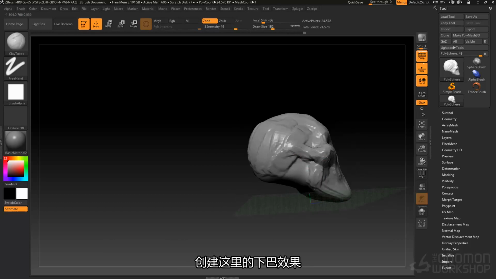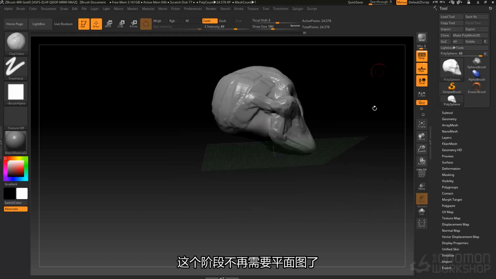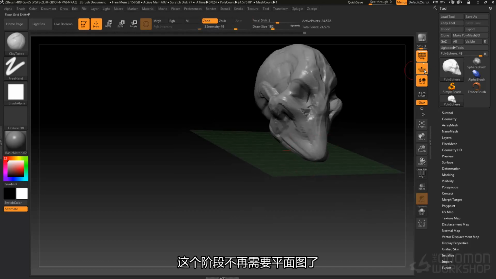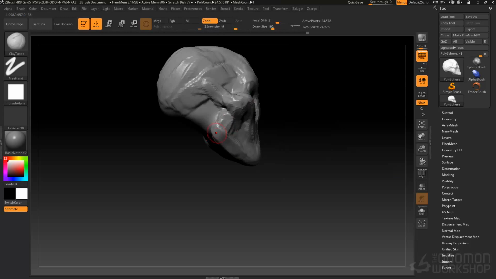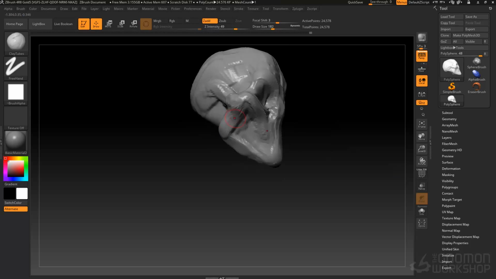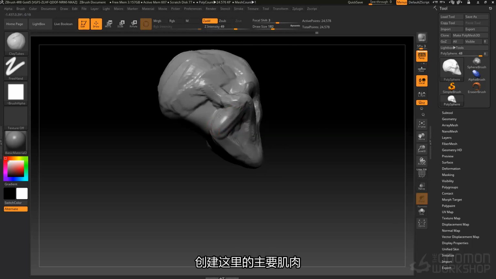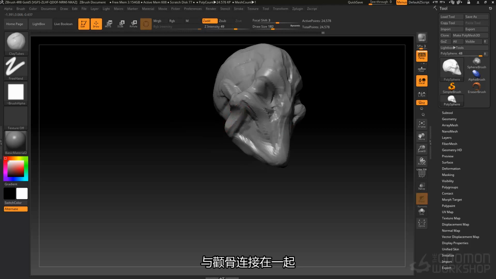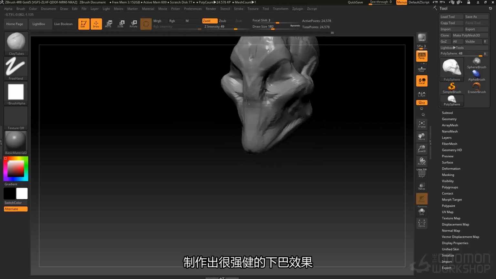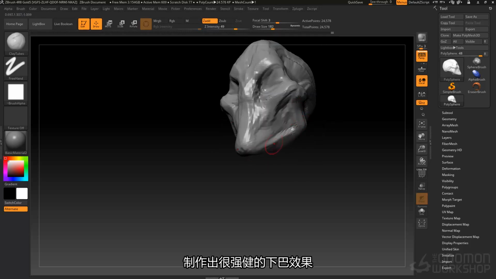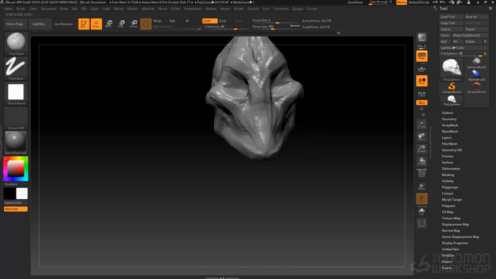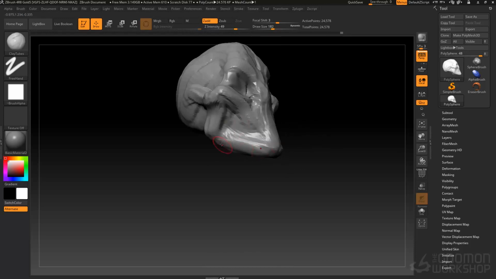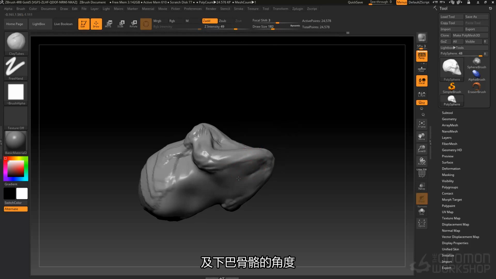I'm going to build up the jaw here. At this stage, I don't really need the floor plane anymore, so I'm going to turn that off. Building up this masseter muscle here, which would connect to the cheekbone. Just gives it a nice sense of a strong jaw. Building up the angle of the mandible, which is the angle of the jawbone there. Filling in the muscles underneath the jaw.